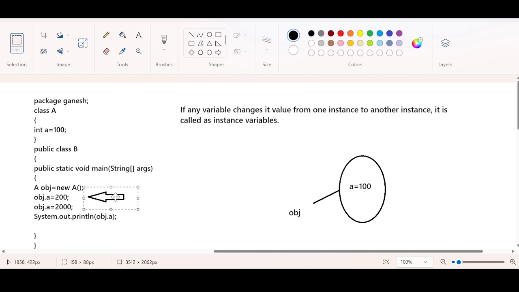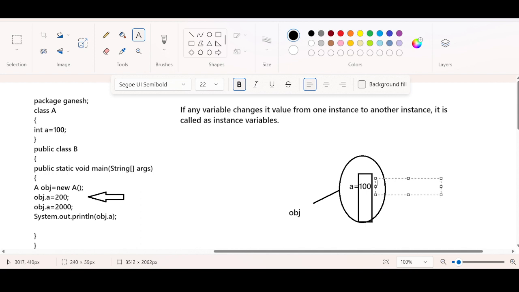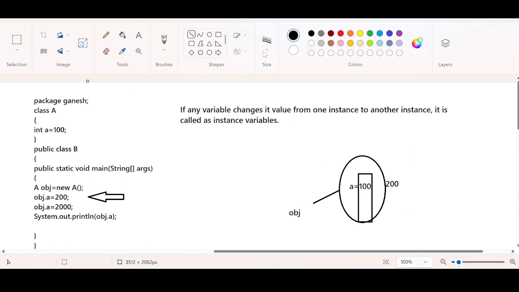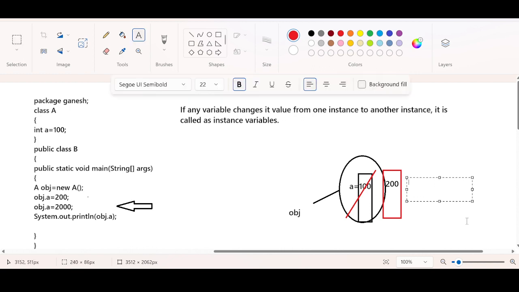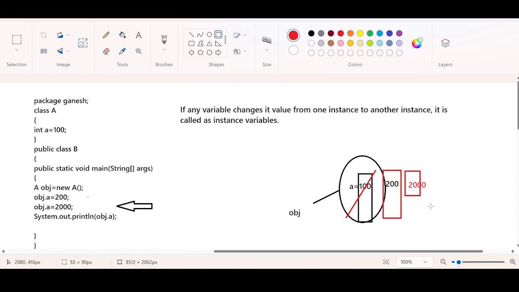Okay. After this, what is happening? obj.a equal to 200. Okay, we are doing the manipulation here. Now this part is called what? First instance. Okay, second time what we are doing, obj.a is not 100 this time, it is 200 this time. That is the manipulation that we have done. Now this instance will be deleted, and a new instance will be created, this time 200. Third line says obj.a equal to 2000. So this 200 will be replaced with 2000.